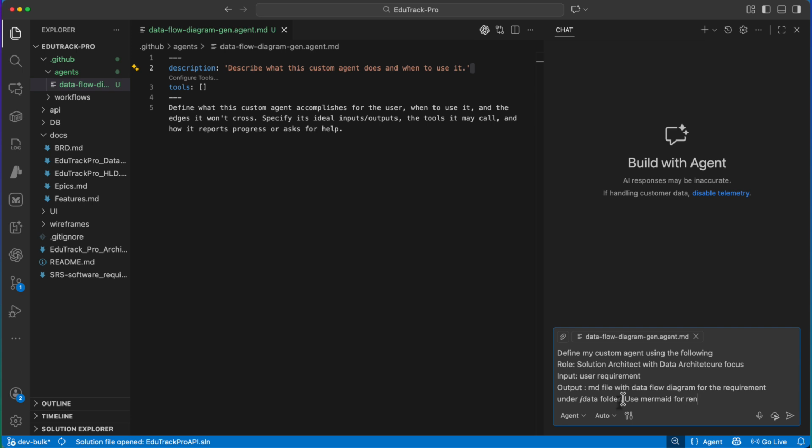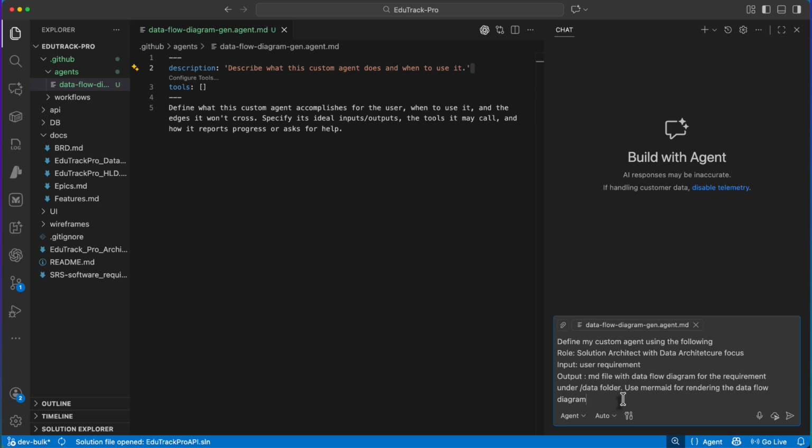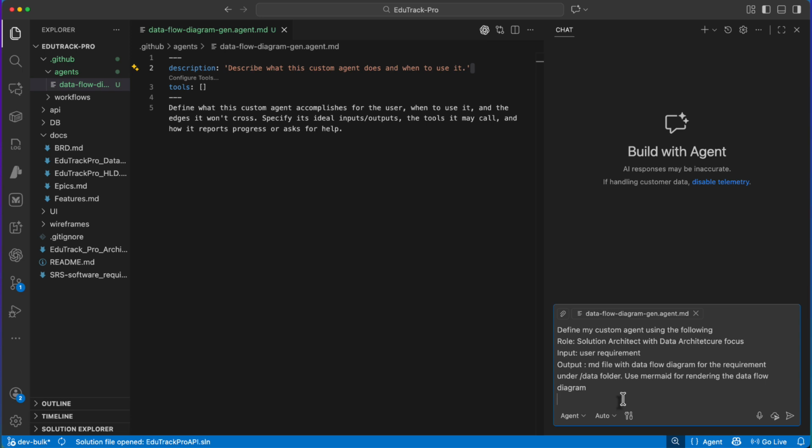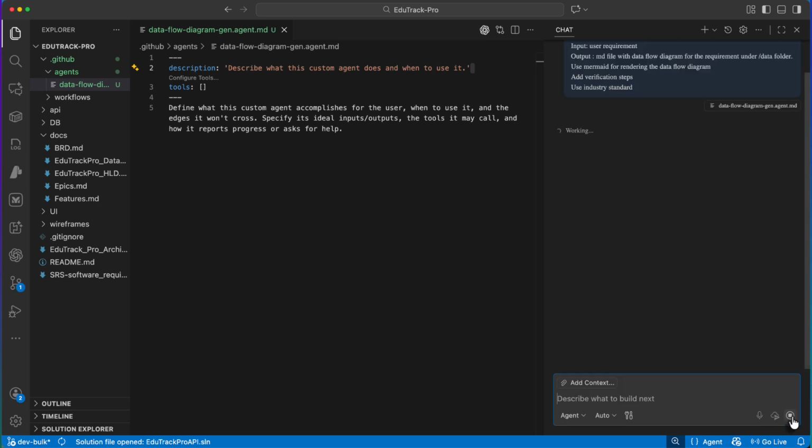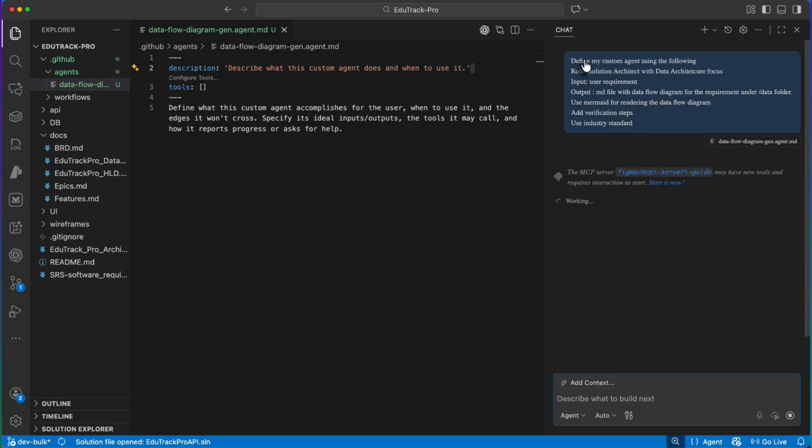Also we specified use the mermaid for rendering all kind of diagrams. In our case, it's a data flow diagram. Use the mermaid for rendering that. And add the verification steps at the end. The custom agent not only implements or generates the diagrams, it needs to verify against the requirements. Use the industry standard. In case you have specific organization standards, you can pass that as part of your prompt itself. Now, the agent mode is going to curate my custom agent.